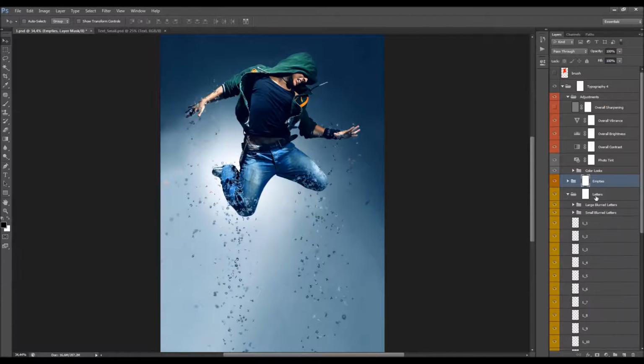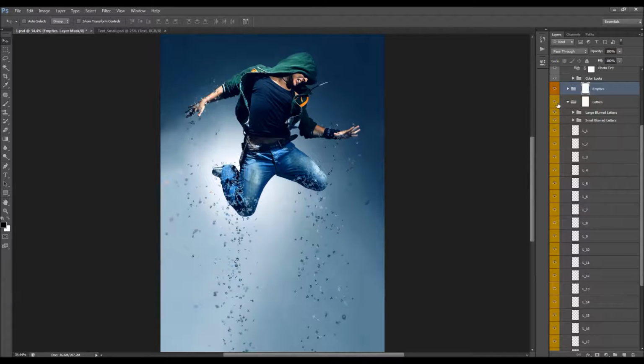So let's see what I got here. These are the letters, and they are fully layered, okay? So you see here we got large blurred letters, and we got small blurred letters, and they're all layered.